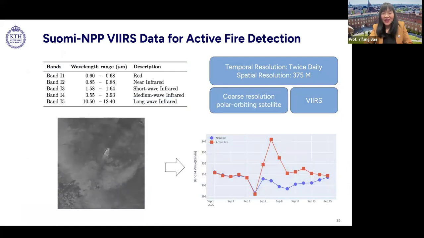Okay, then we move into higher resolution: from 2 kilometers, we could get down to 375 meters resolution. But this is sub-daily, we have day and night imagery. And then if you have active fire and non-fire, there's a big difference. So we use the VIIRS daytime imagery mainly; we haven't really done it at night.